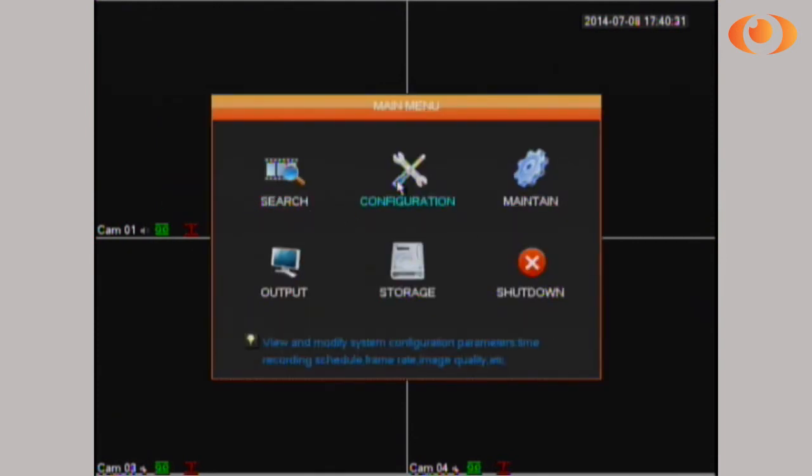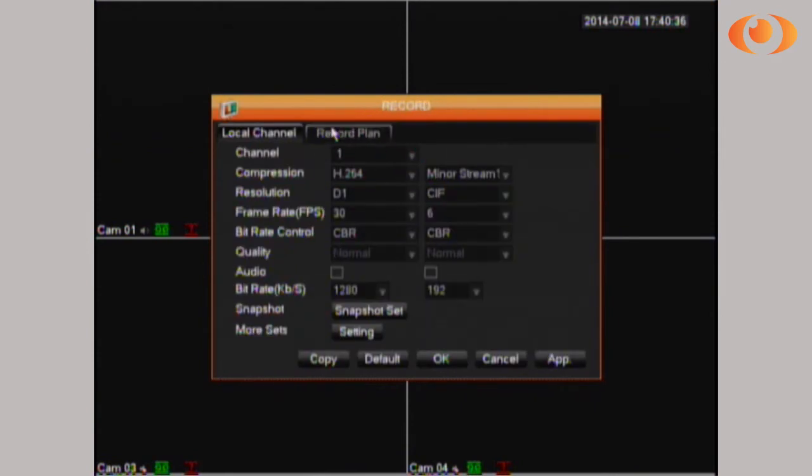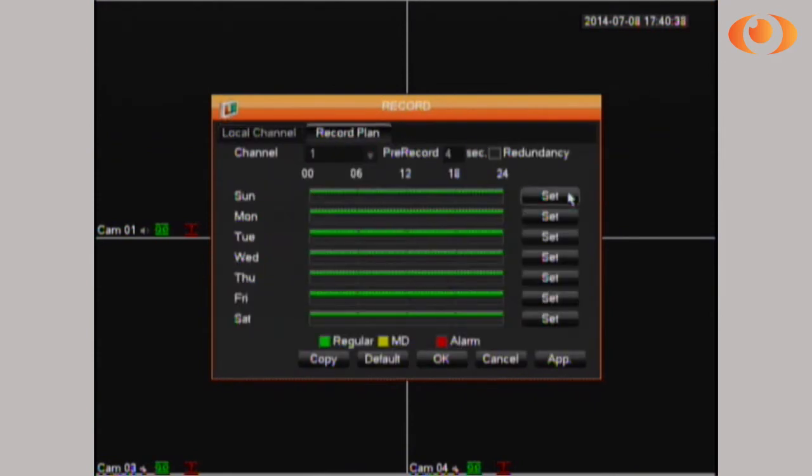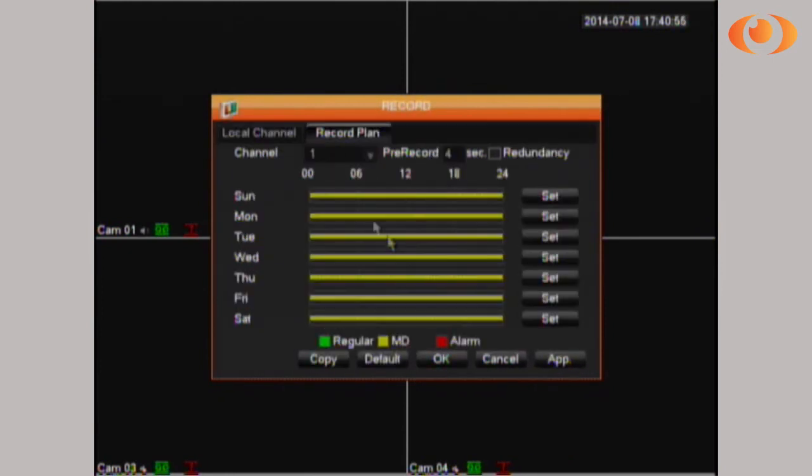Now let's set up the system if you want to record by motion only. Once again, go into main menu, configuration, record, record plan, select set on the right hand side, then just check MD and uncheck regular. MD means motion detect. Now you can select on the bottom left, select all, apply, OK. Now all the lines should turn into yellow.